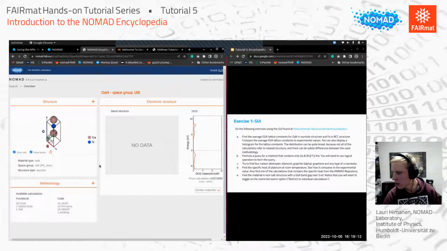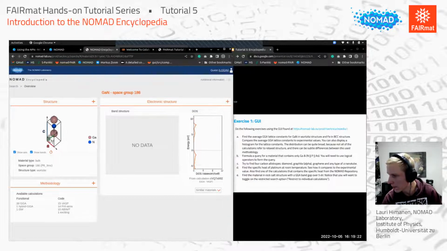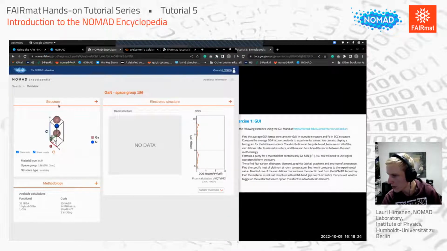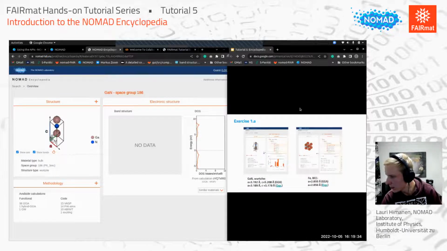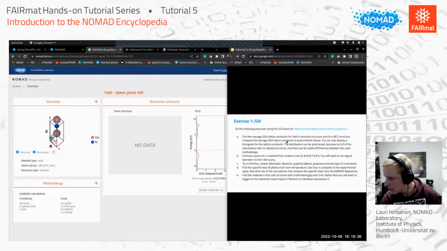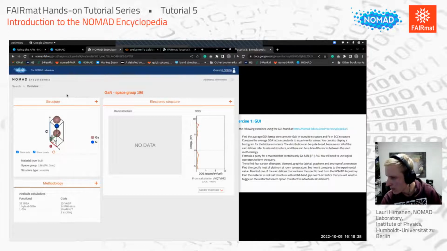Once you click and select an entry here, you'll come to an overview page for the material where you have these different sections that I mentioned. We have the structure, electronic structure, and methodology, and if there are also vibrational properties, they'll be here. Because the exercise told us to go for the lattice constants, we're going to find them in the structure. So let's go on here.